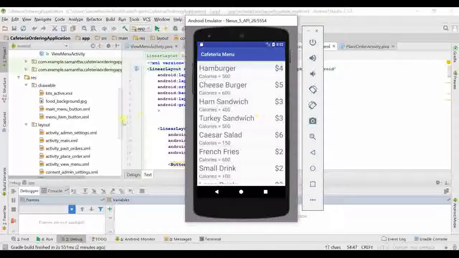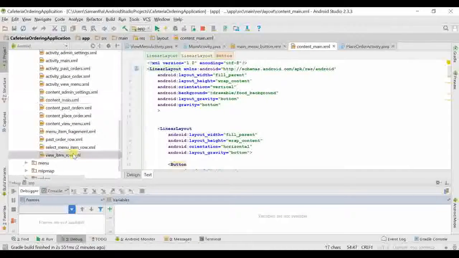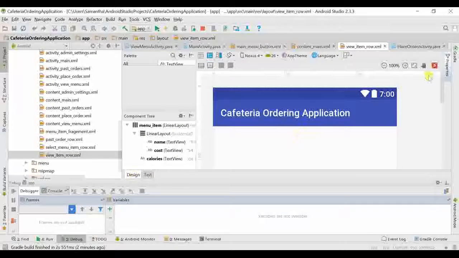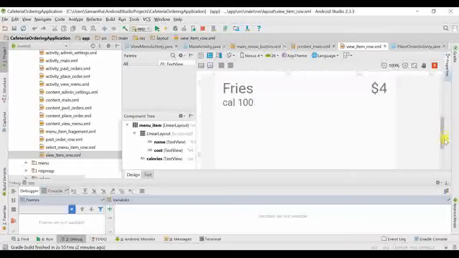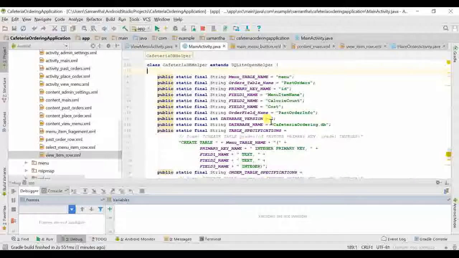I made a row layout for each of these so that they would have a similar layout, and that is right here. So I use this layout where I define this row once in my list view for the view menu activity, and then I pull in those values from a database that I created right here.